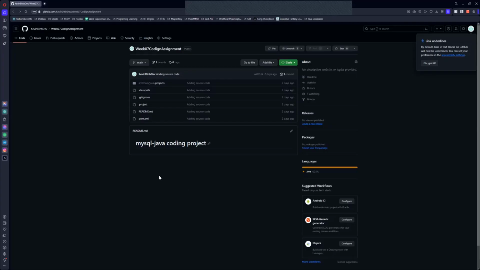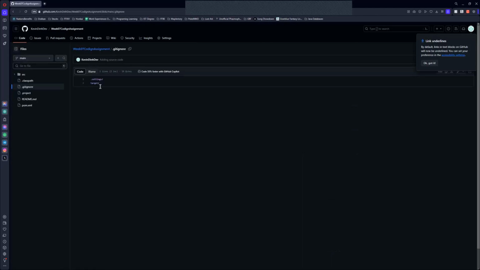Lastly, in GitHub, I pushed only my source code by creating a file named .gitignore to avoid pushing my settings and target folders. And we can see that by going into the .gitignore file in the Git repository, and we can see the two folders are ignored in here.